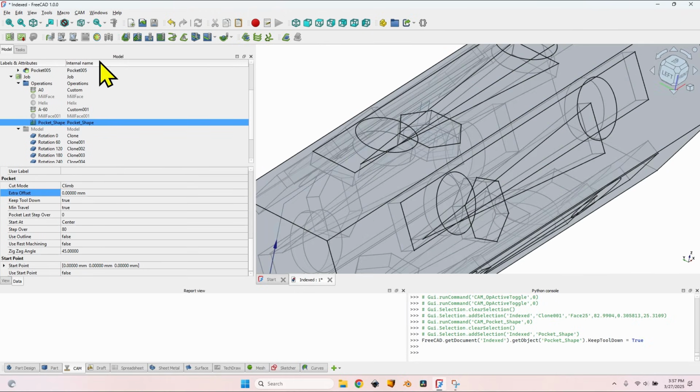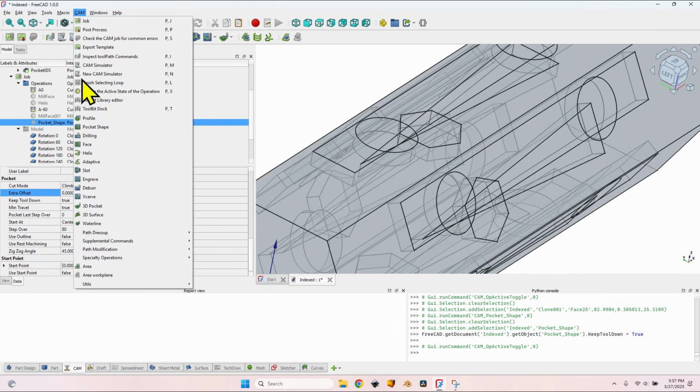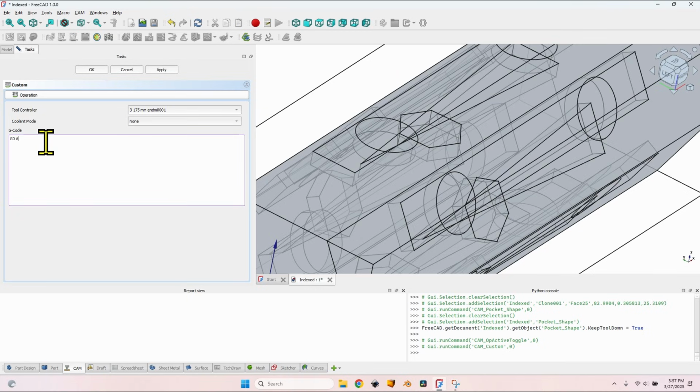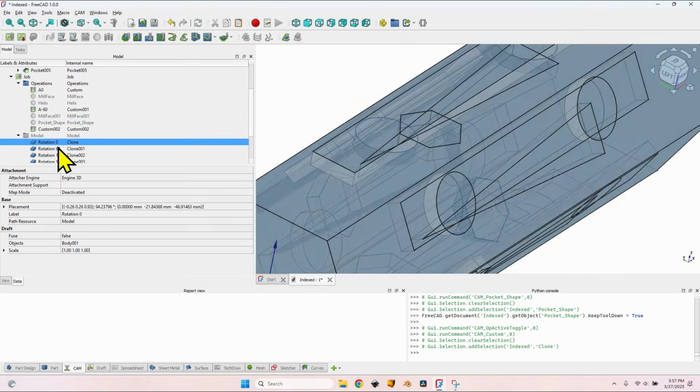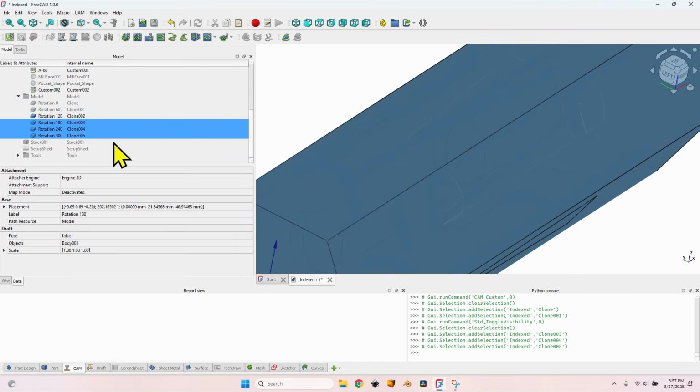So now I have the operations for the A60. Let's disable this one too. Let's add the A120. Go to CAM, supplemental commands, custom, G0 A-120. Click on the OK button. Now let's hide the objects except the rotation 120.